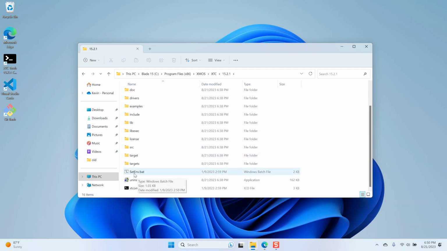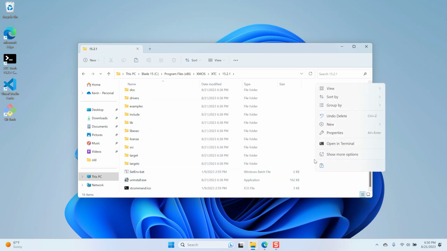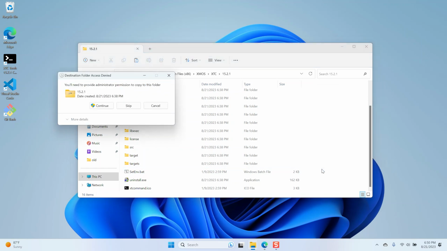There's a batch file called setenv.bat. We're going to make a copy of this file, and we're going to paste it right here in the same folder. You'll need administrator permissions to do this.